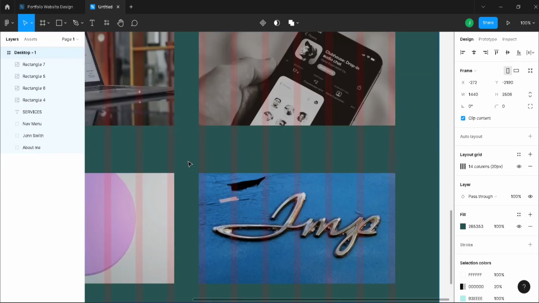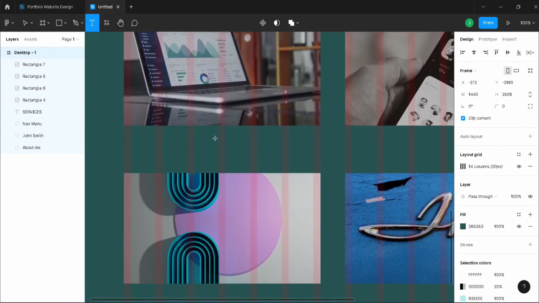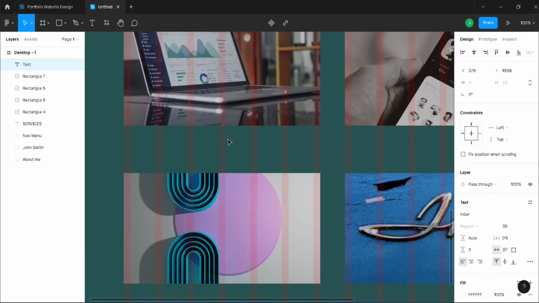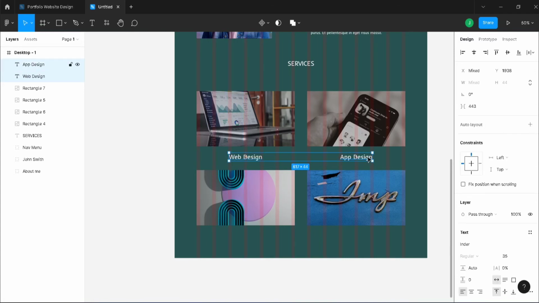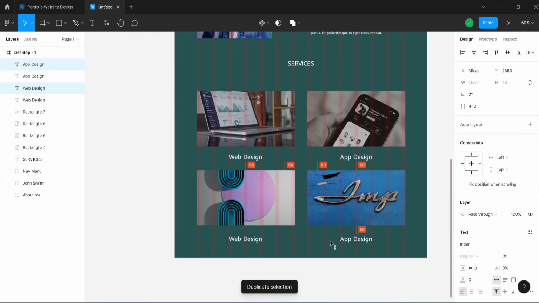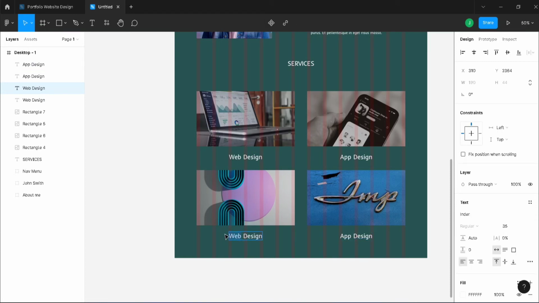So let's write what we are offering here. First of all, web design, duplicate that and place it under here, and app design. Before that, let's align them properly under the image. Okay, it should be centered. Let's select these two and we will duplicate and place them below this. This is graphics design, and for this one it's logo design.